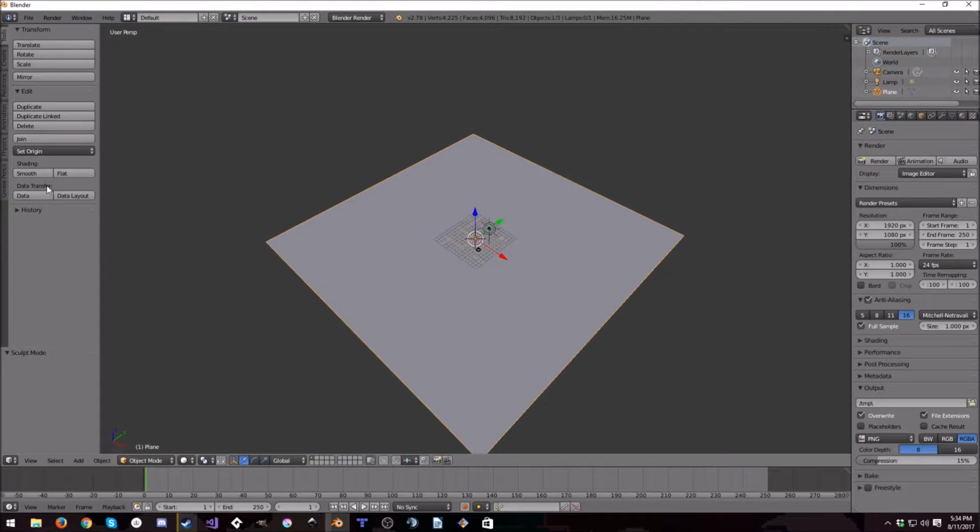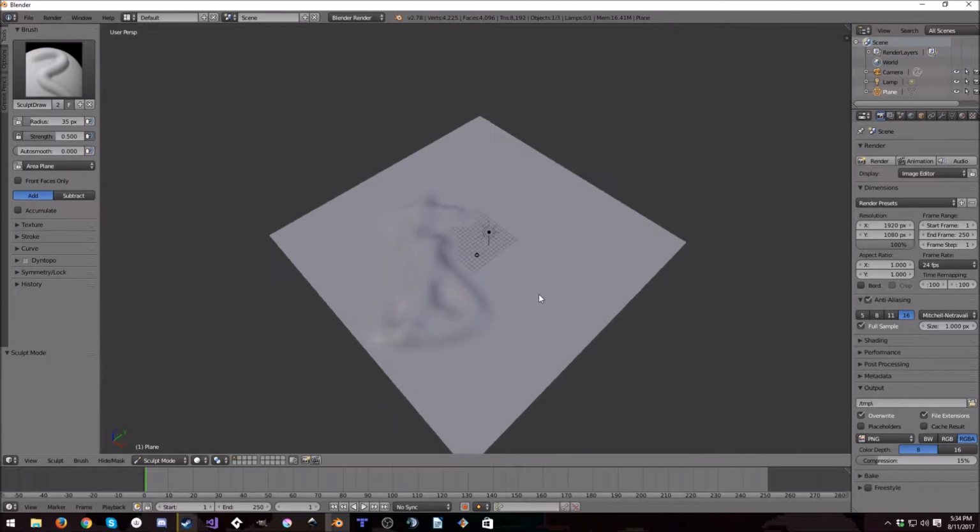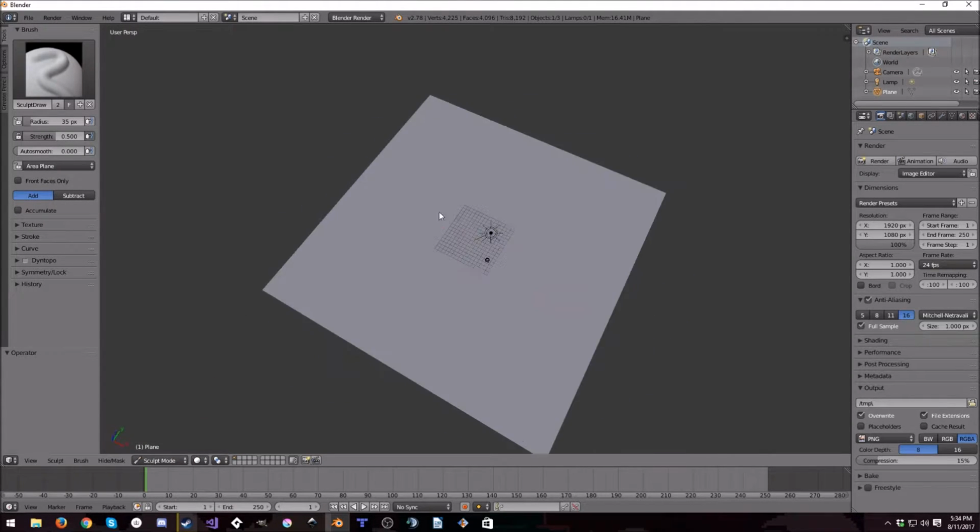And I'm going to go back to object mode. And I'm going to set shading to smooth. And then I'm going to go back to sculpt mode. There we go. Okay, that's much better.